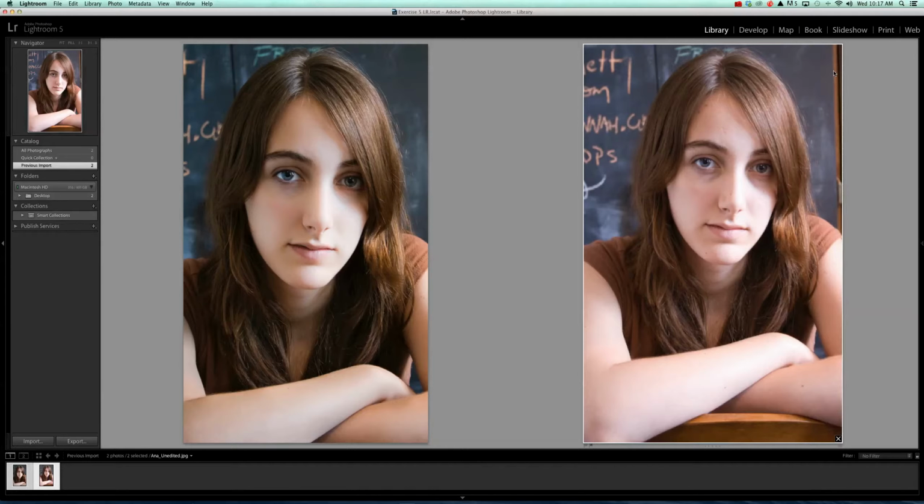Now I'd also look at universal adjustments versus local adjustments. Universal adjustments are changes to the entire image, whereas a local adjustment is going to be changes to only parts of the image. So I see both of those in this image.